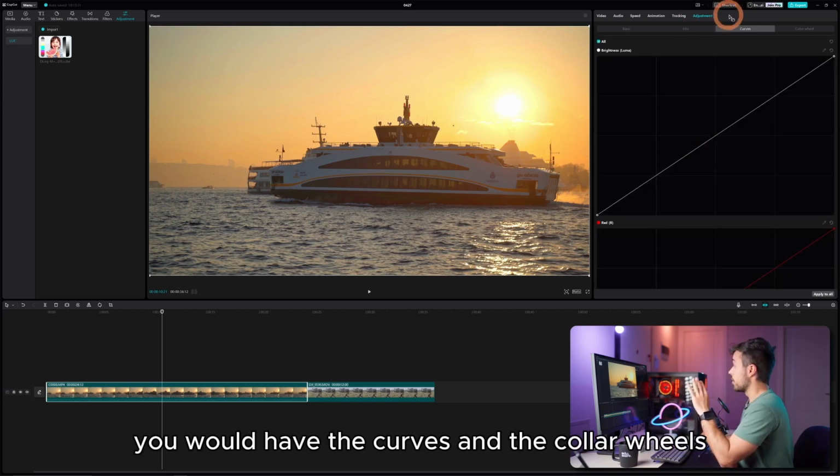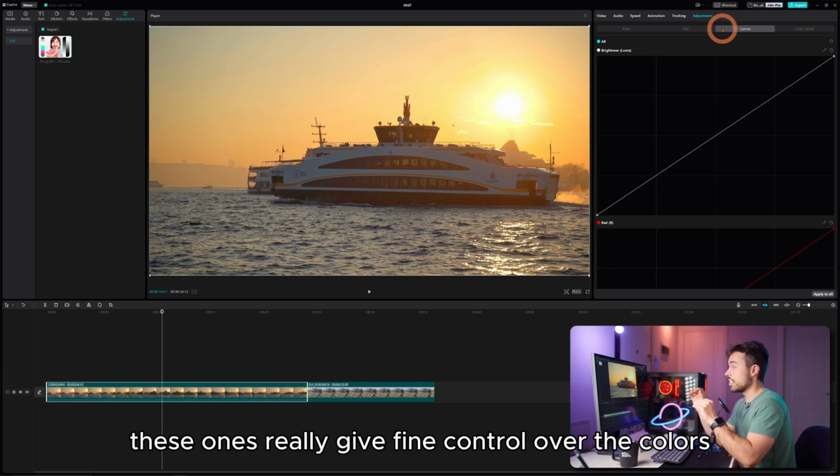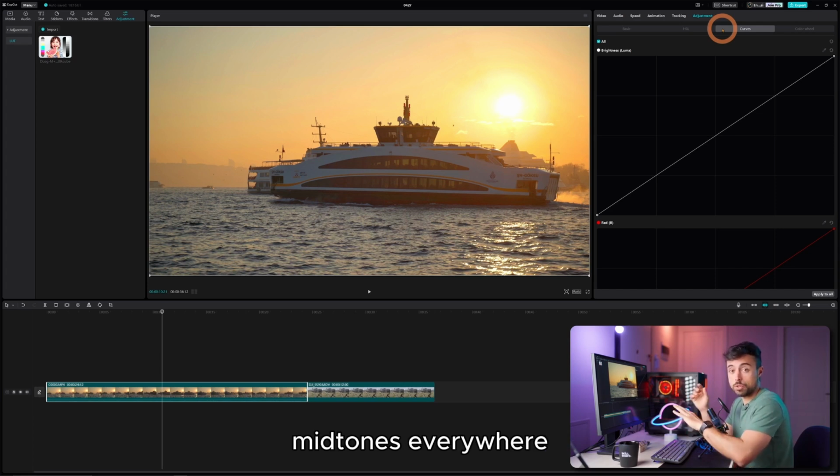And next up you would have the curves and the color wheels, which are for more advanced color graders. These ones really give fine control over the colors on the shadows, highlights, midtones, everywhere.